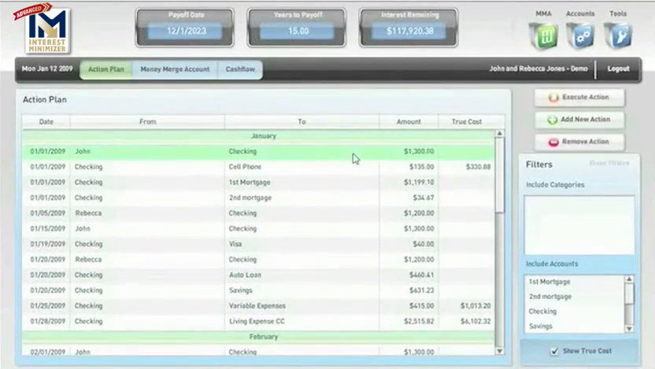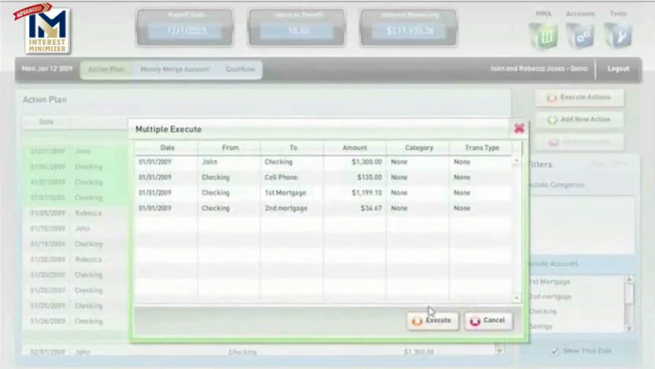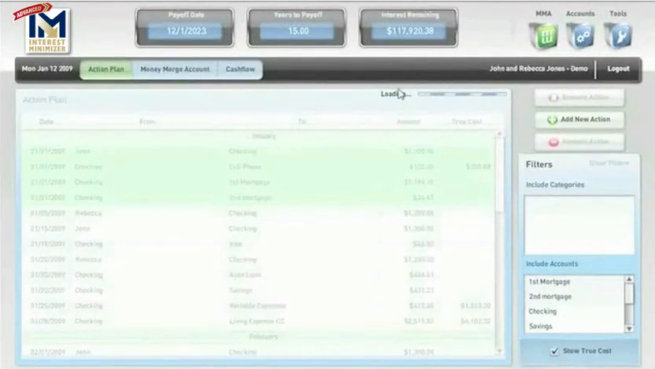What I want you to notice here is that we did a multiple line execution, and I'm going to say that all of these things have happened. They're going from something we were going to do to something that we have done. Very simply, we highlight the first 4 line items, click on Execute Actions to confirm the action. Now watch what happens up here.